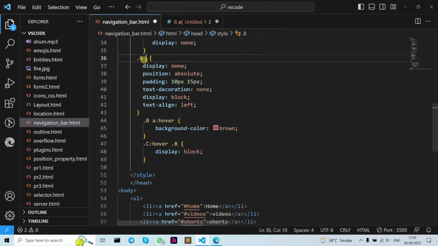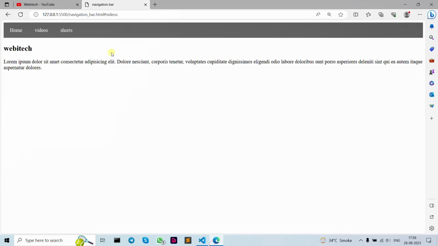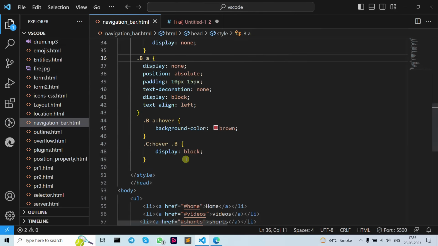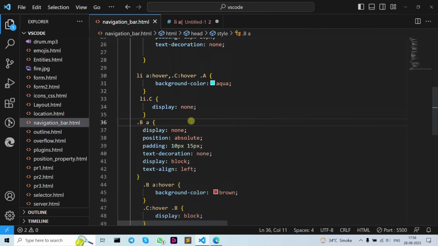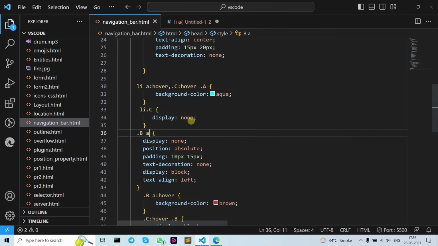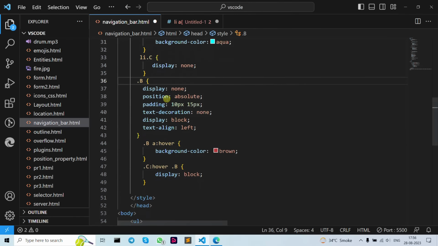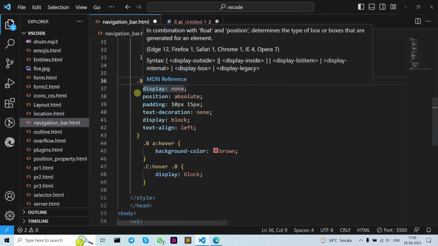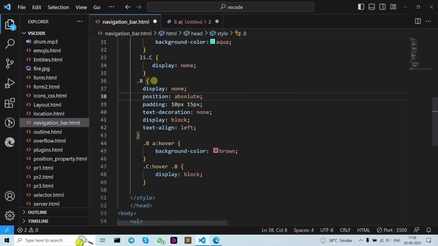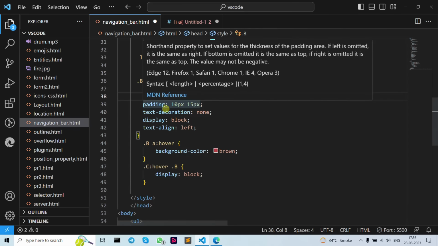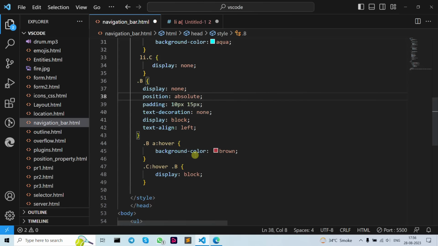Here we need to add our a and save. Still not. Display none. Here is li hover, c hover a is complete. li c is also complete. Here we need to add our b tag. Okay, so let's add our b tag. Display none, position, background, text. This is used for our anchor elements.